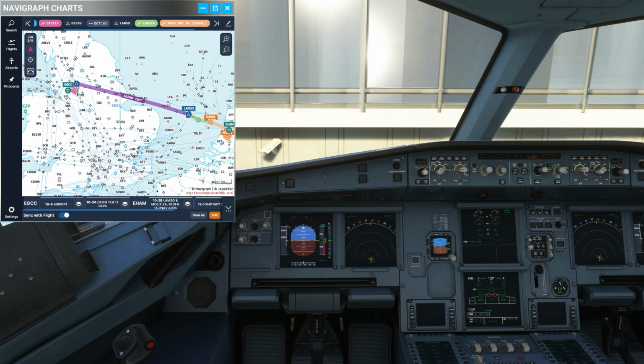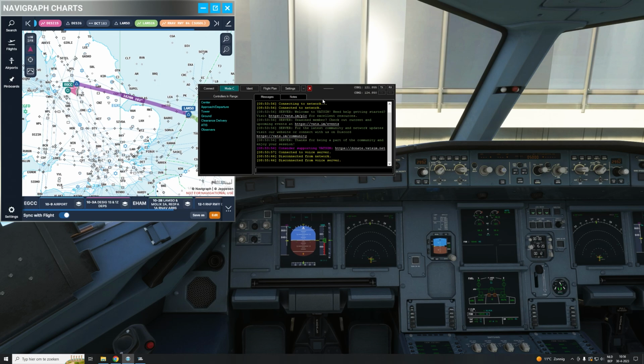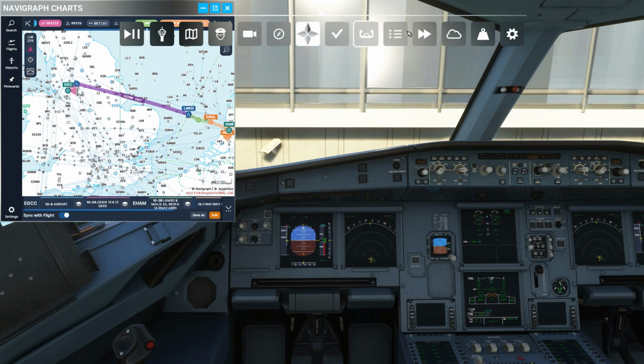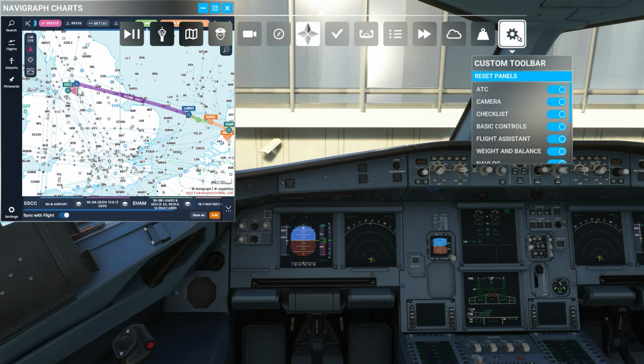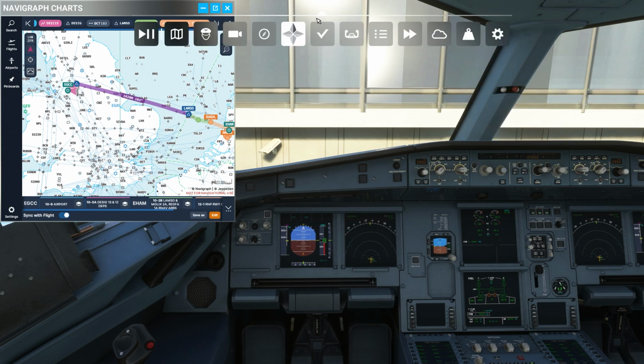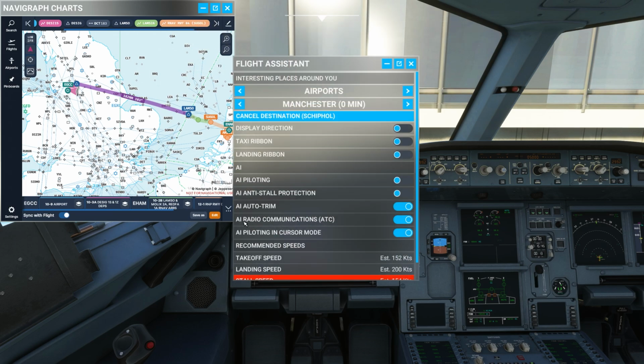Now we are going to use vPilot to talk to ATC. But before we can do that, we have to make sure that the ATC that comes with Microsoft Flight Simulator, the artificial intelligence ATC, is turned off. So going to custom toolbar, you want to turn off ATC here. Also, you want to go to flight assistant and turn off ATC artificial intelligence radio communications.